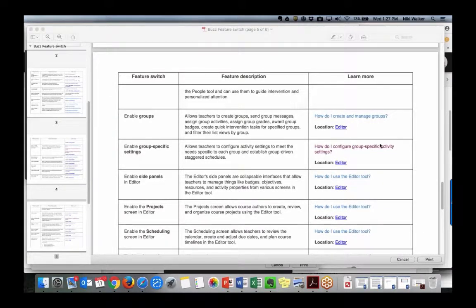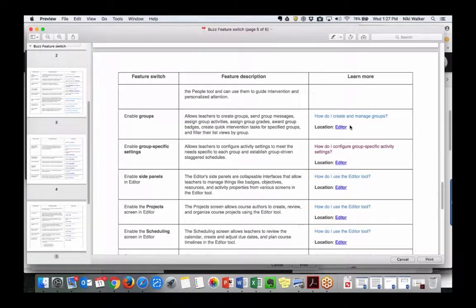So groups are within the people. I should have added people in here. Sorry, I'll add that again. So in the people dashboard and also in the editor, we can create groups, and we also can create group specific settings. I want to talk about that a little bit.